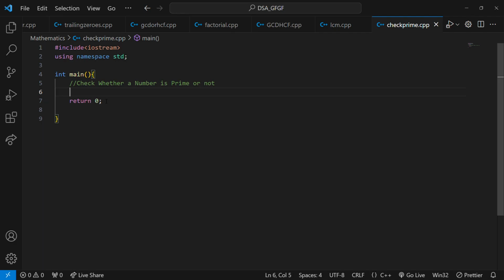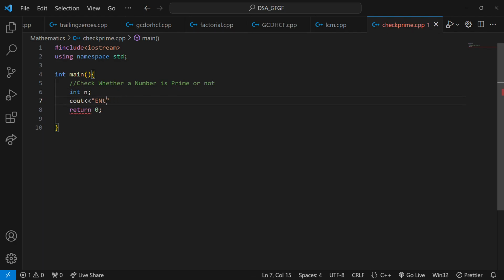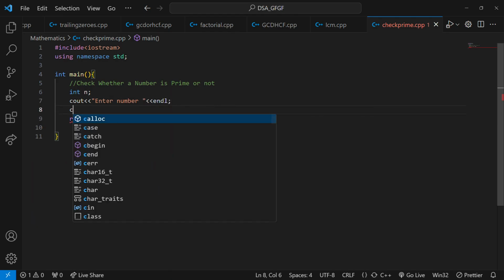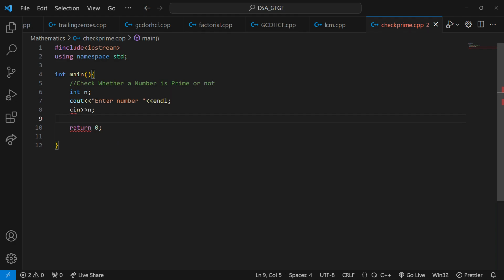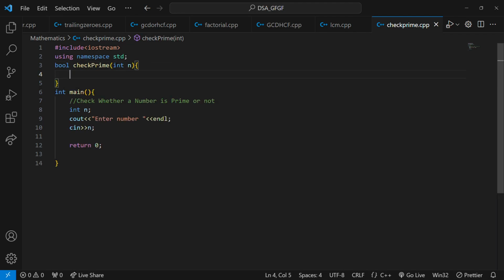Okay, so let's begin. First of all, we will accept a number from the user. Now I will create one function, bool check prime, and pass the number that is given by our user. First I will write the logic, then I will explain it to you.